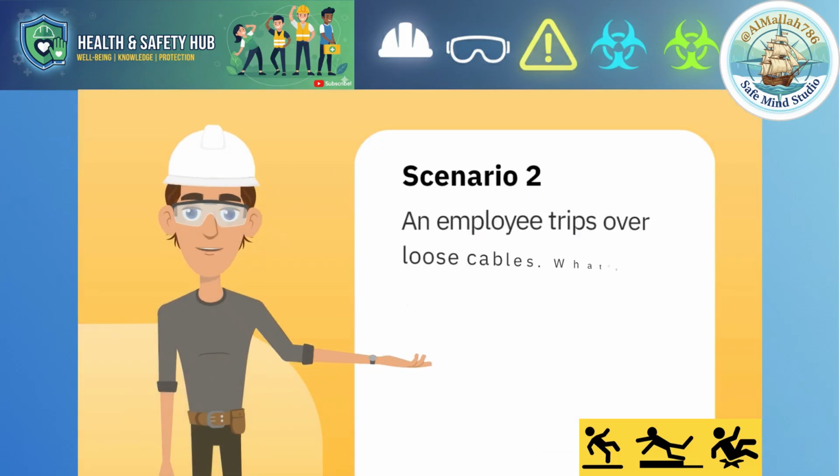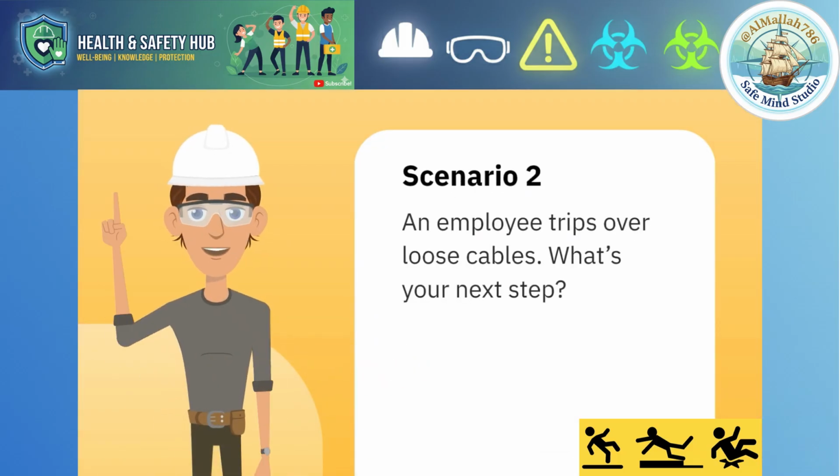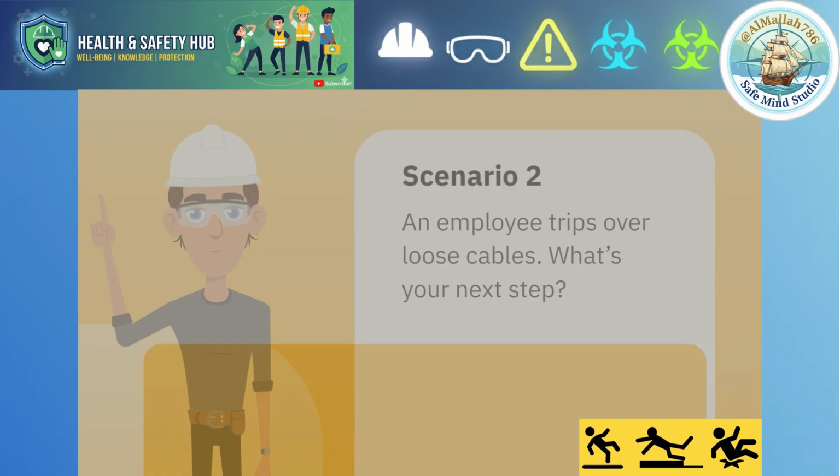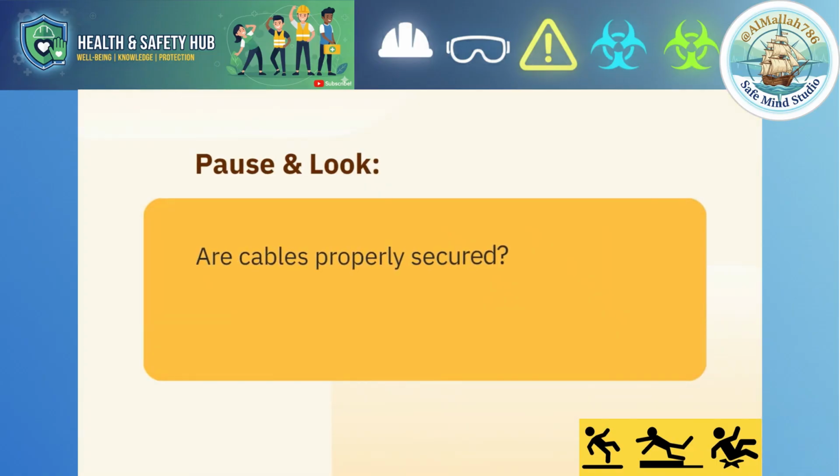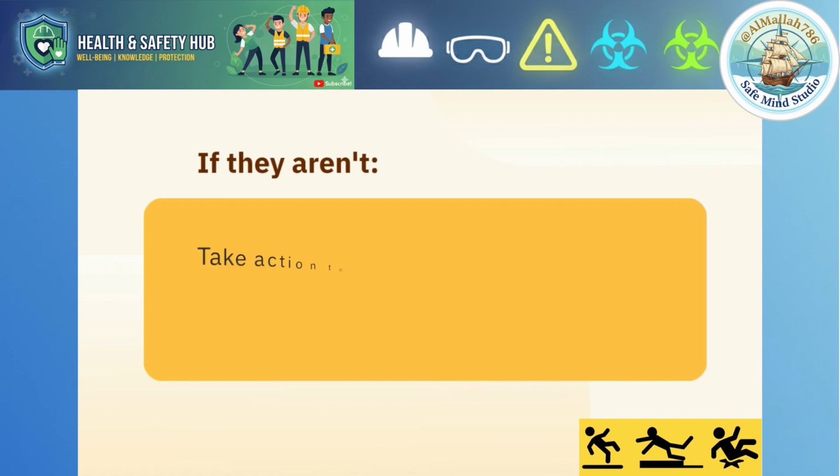An employee trips over loose cables. What's your next step? Pause and look. Are cables properly secured? If they aren't, take action to secure them or report it.